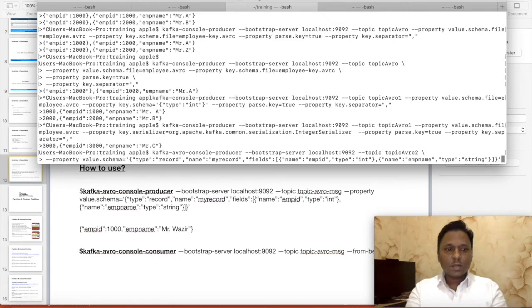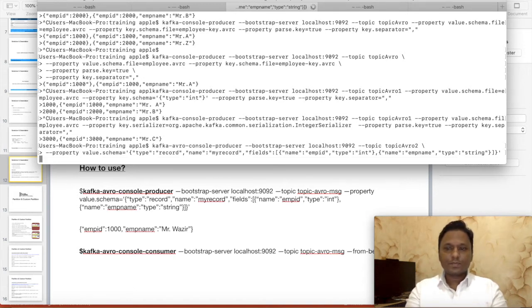So I have mentioned here value schema. I'm just sending value. The first, let's test with the value first. I want to test only value, right? So I'm not sending any key. By default, the key would be null, right? If I don't send any value or any key, by default, the key would be null, right?